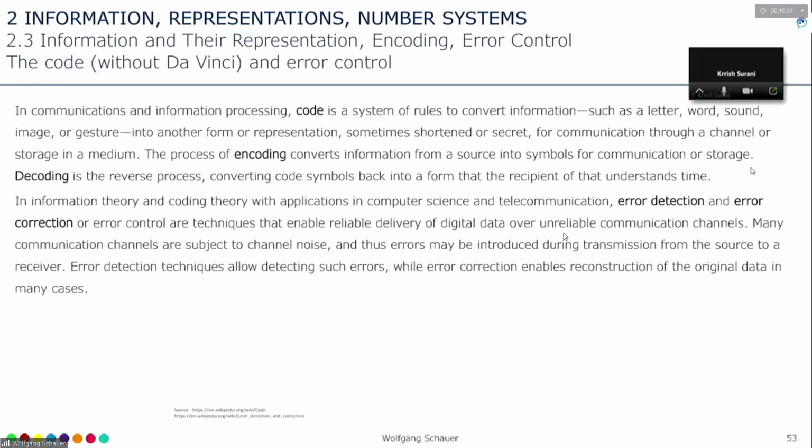So the decoding, please, those in the back, can you please be a bit quiet?